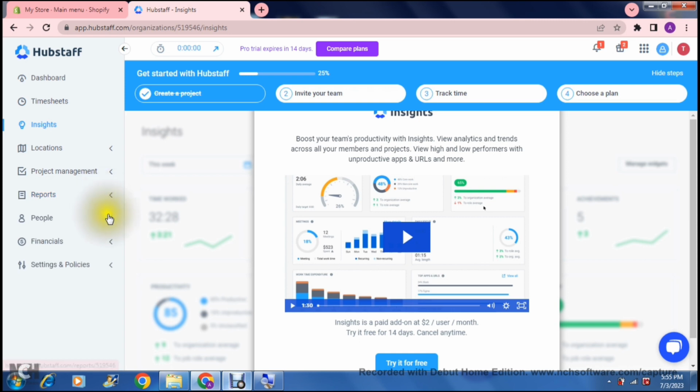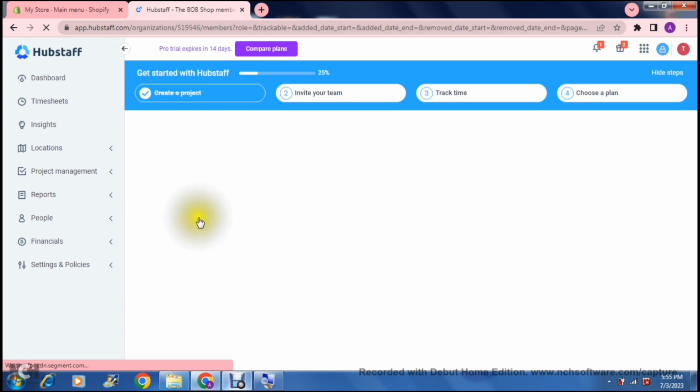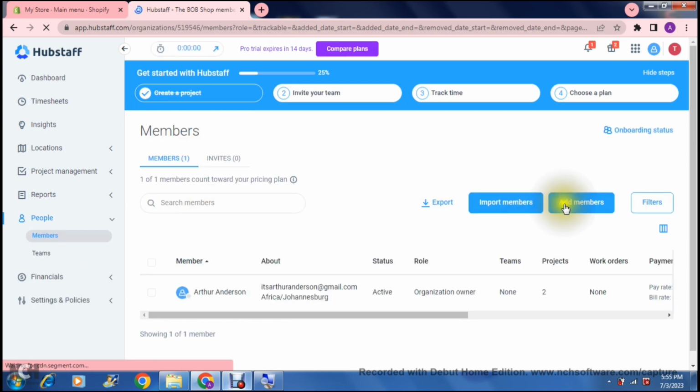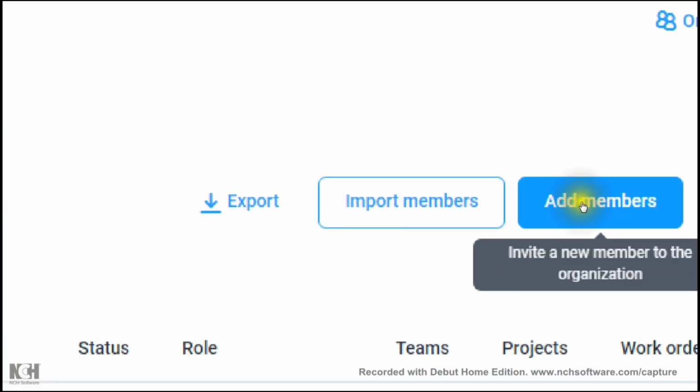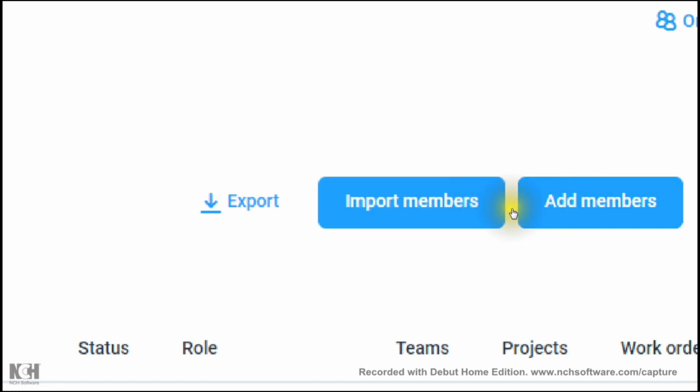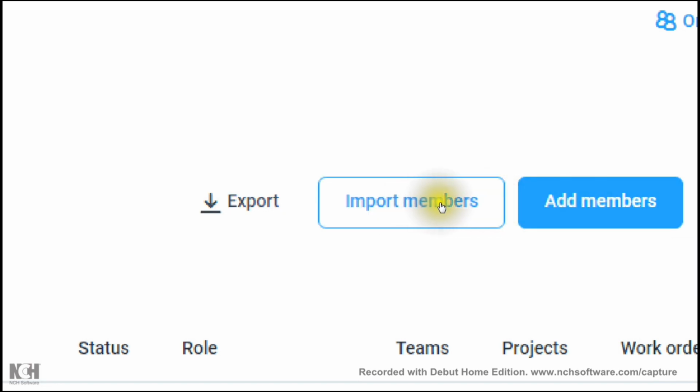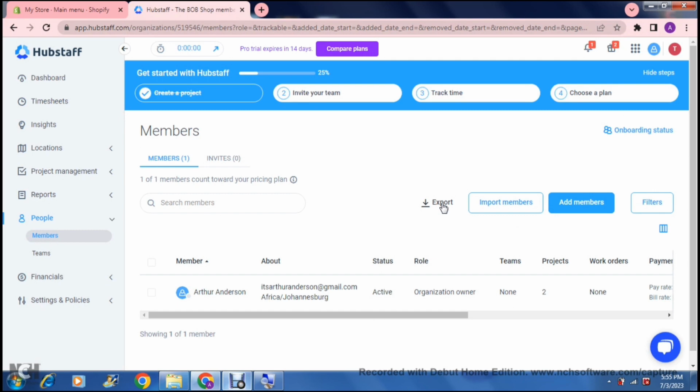Then you go down and there is a people tab over here, and here you can manage your members of your team and you can manage your teams. So perhaps if you want to add a member right over here, you can just tap on members, and over here on the right hand side you can tap on add members. You can also import members, and then you can export all this data as well to a spreadsheet.